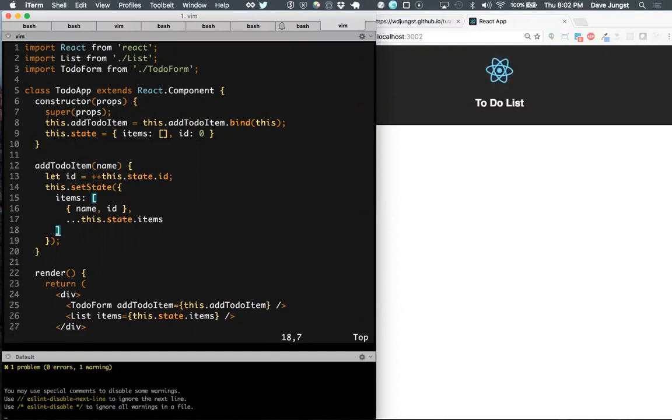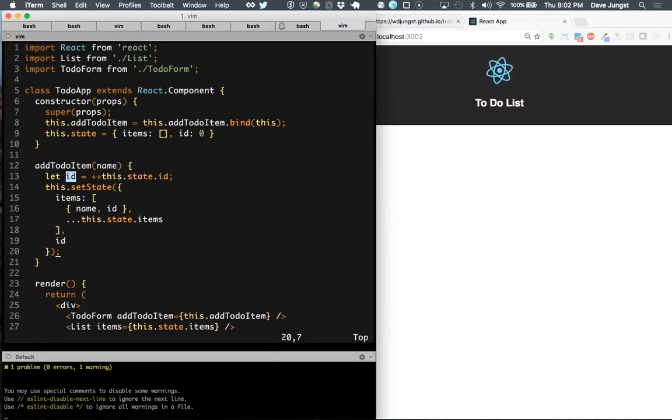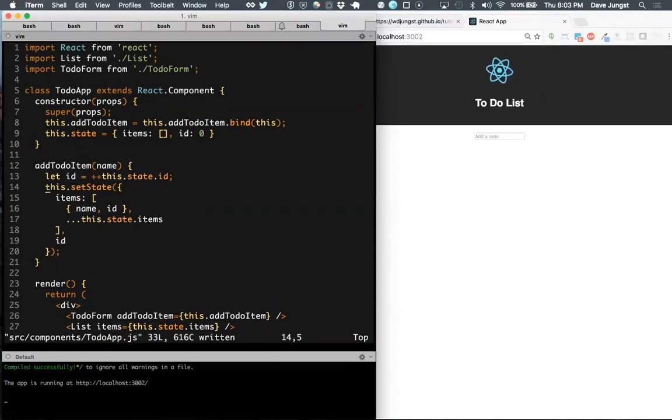The last thing I want to do is I need to update the state of ID, right? Because I incremented it. I don't want it going back to 0. I want it to now be 1, and then be 2, and then be 3. So I'm also going to set state on ID. Now again, this is the same thing as saying ID colon ID. I'm just going to say ID. So it's going to set the state of my ID.